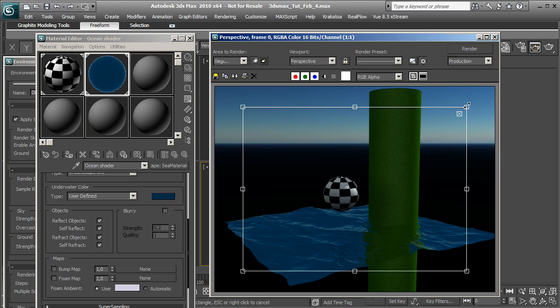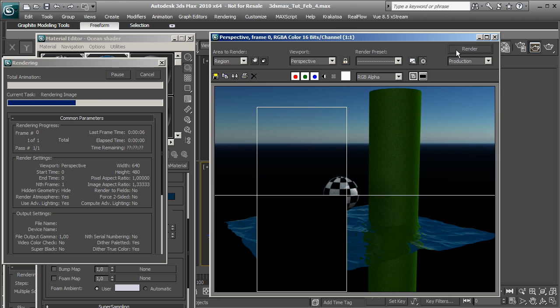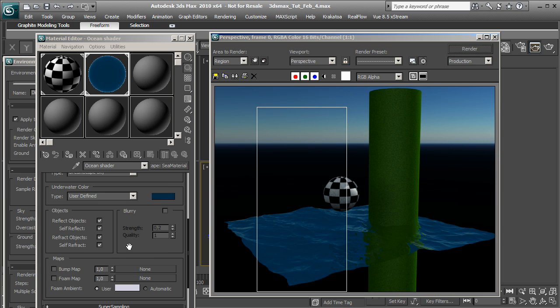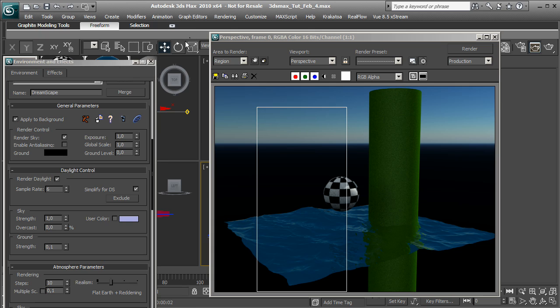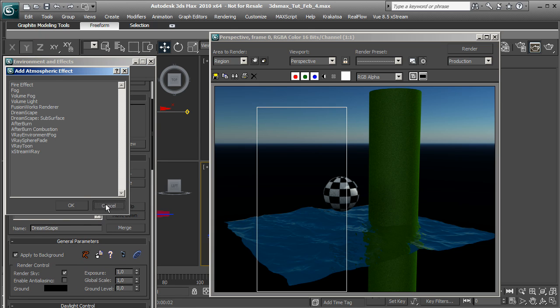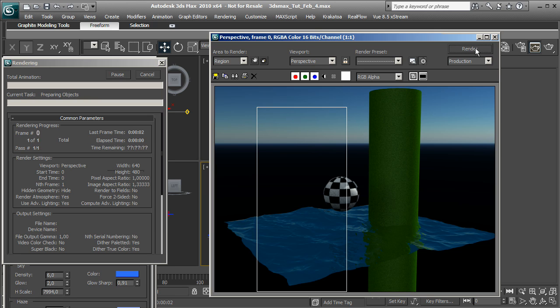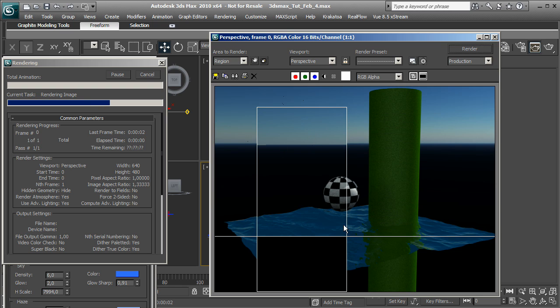And let's render just a region, and you see that it is changing actually. Then let's go there and let's add, first of all, let's change to real earth, so we have a better simulation for the sky.